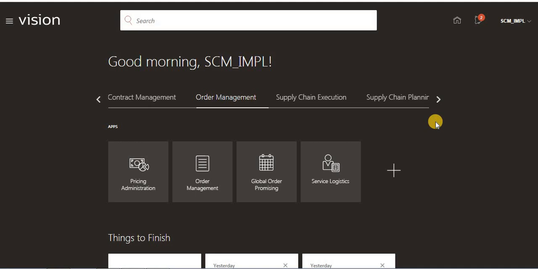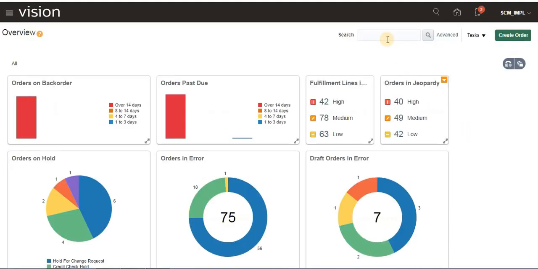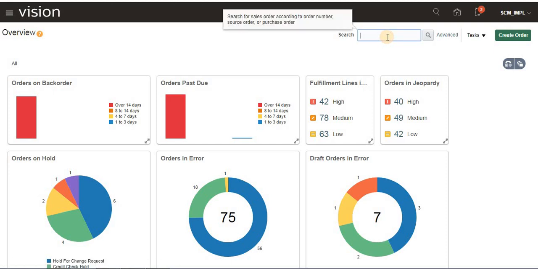Okay, so here I'll just log in. I'm logged in to SAM IMPL. So click on order management. In order management, let's query the order which is already closed. Okay, I have the order which is already closed, 9737. So I'm just querying that order.